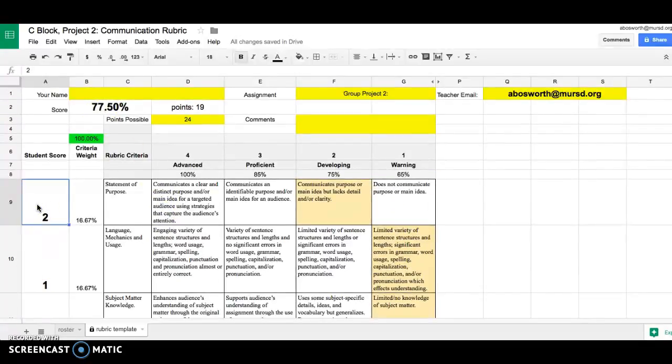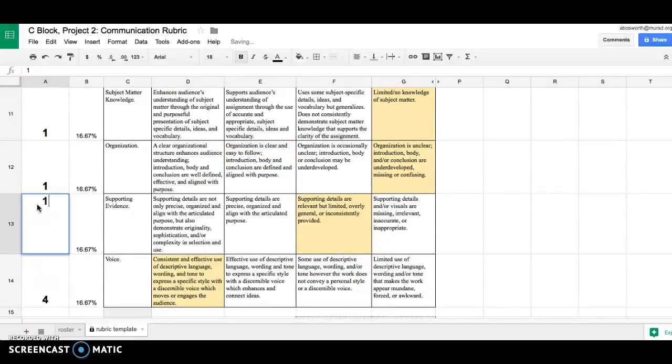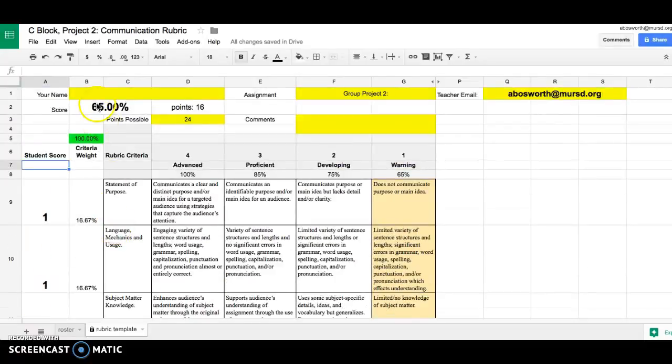I also had it set so that it gives you a percentage score as well. So if you have all fours, it's 100%, and if you have all ones, that is the equivalent of a 65%. So you can use that, or you could just use the point system.